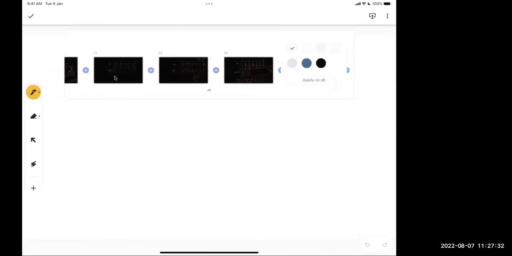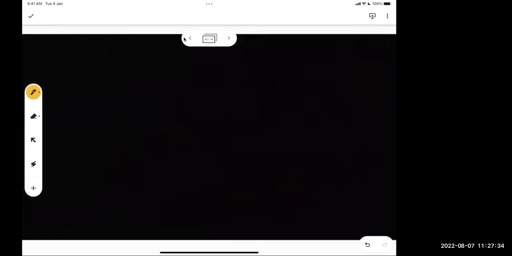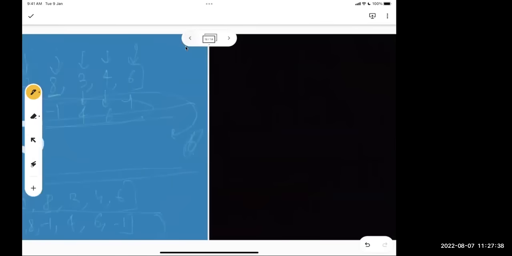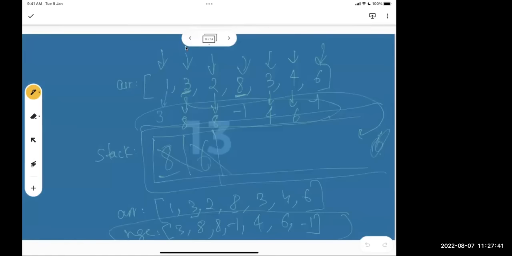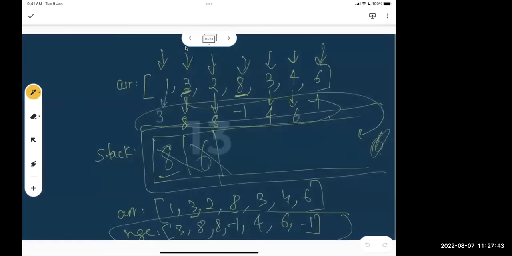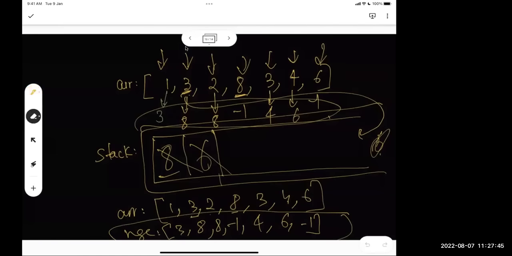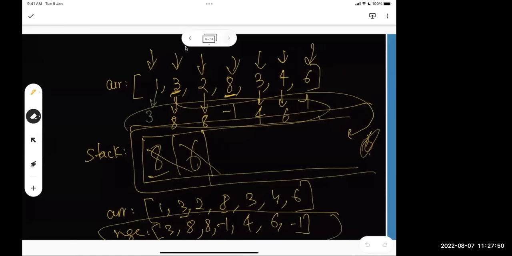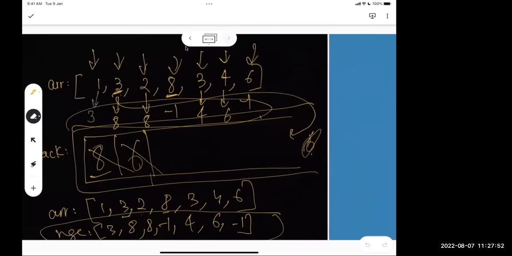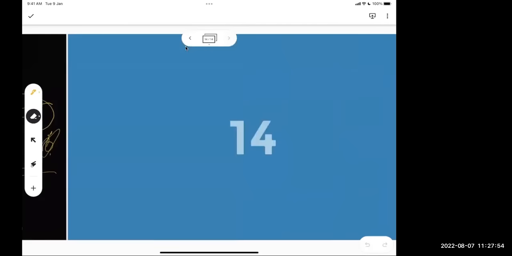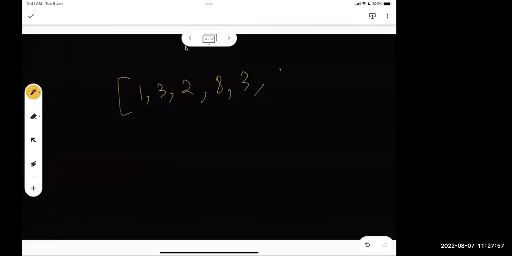Can you repeat how the 3 in the stack was removed? Okay. Yes, let's go back. We will do this for the same problem again: 1 3 2 8 3 4 6. Okay, so hopefully other people who have the same question will also get it answered. Again, I'm doing this.